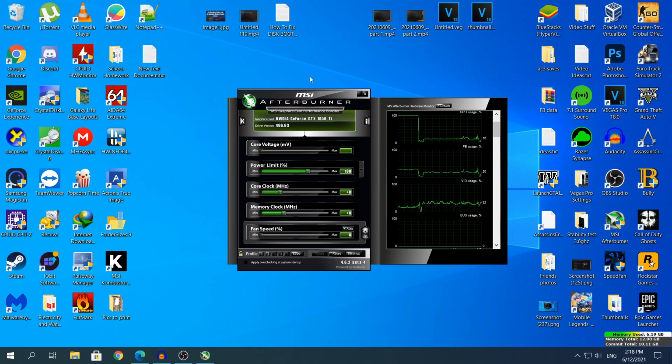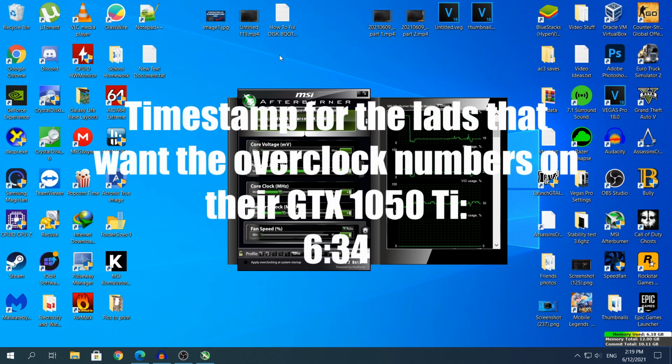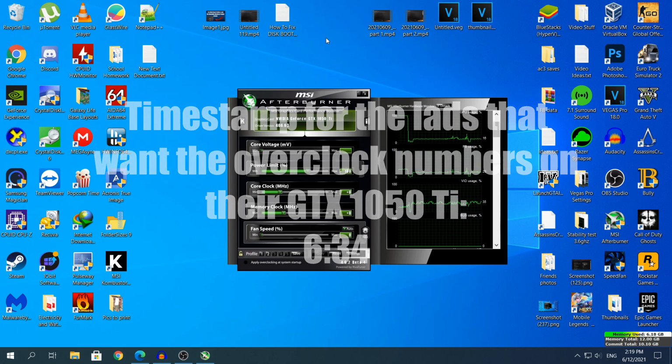Right now you have to pay attention very carefully, because this is going to be a bit confusing, and unfortunately I cannot give you the exact overclock numbers for your GPU, because you could have a very high-end GPU or a very low-end GPU. But for the folks that have the GTX 1050 Ti, I will show you the numbers of the overclock at the end and you can apply those numbers.